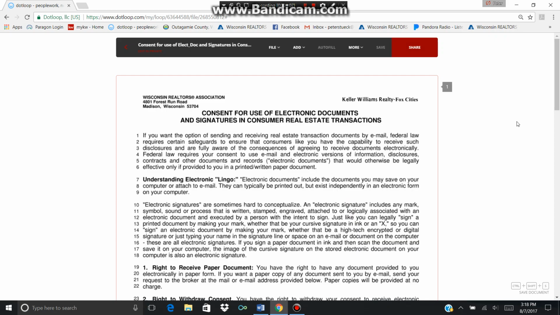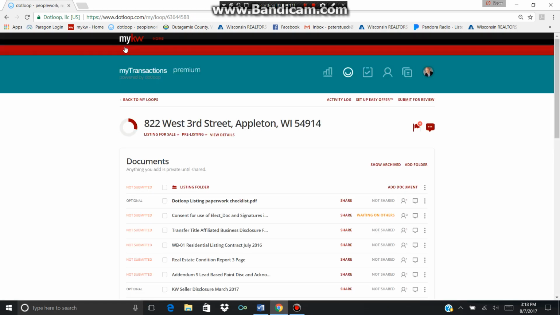Click on done. You still have your documents here. You go back and you notice that now this document that you sent says waiting on others. So once you get this document signed by Sam and Sally, you will receive an email from Dotloop indicating that Sam has signed it, then Sally has signed it.